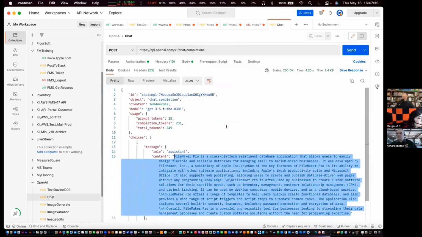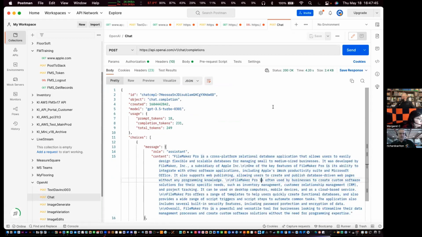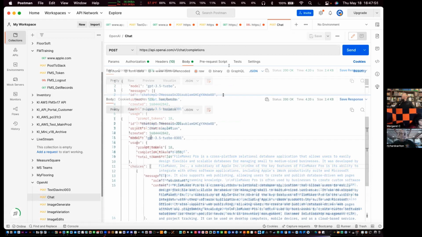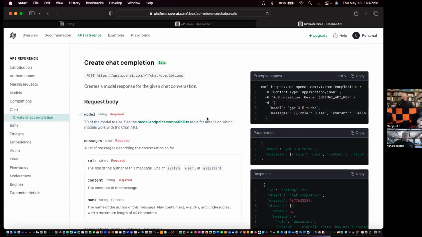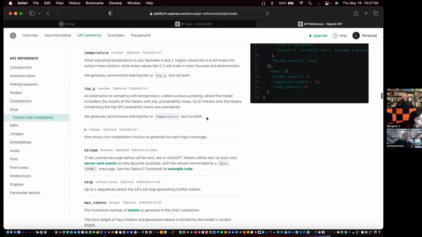I'll just start off by saying FileMaker Pro is a cross-platform relational database application that allows users to easily design flexible and scalable databases for managing small to medium-sized businesses. And then it goes on from there. So, yeah, what do y'all think? Kind of fun. And of course, you can look in their documentation as far as more options to put in.